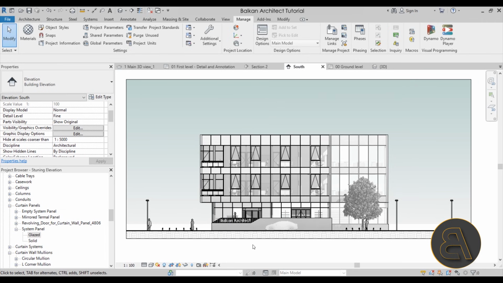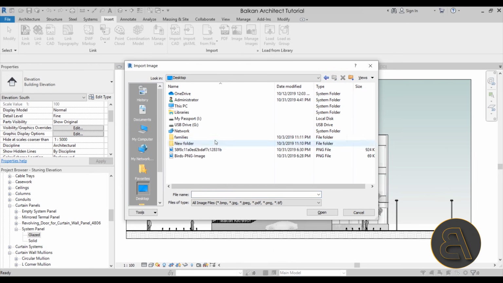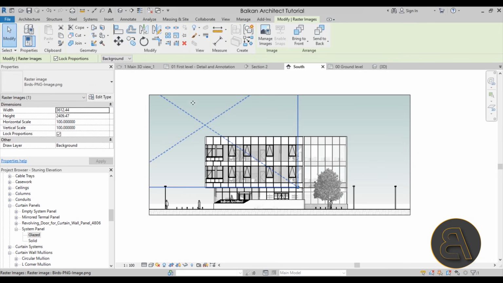Okay, one more thing that I would like to add is something in the background sky. Luckily you can insert images over here, so let's see how that is done. We have the option to go to Insert and then Image, and then you have to find it. Luckily on my desktop, I have this bird's image, so if I open that up, it's going to look like this, and as you can see, it's not visible. The reason is that once we've placed this image, the draw layer is background, so we just have to flip that to foreground, and here we go.